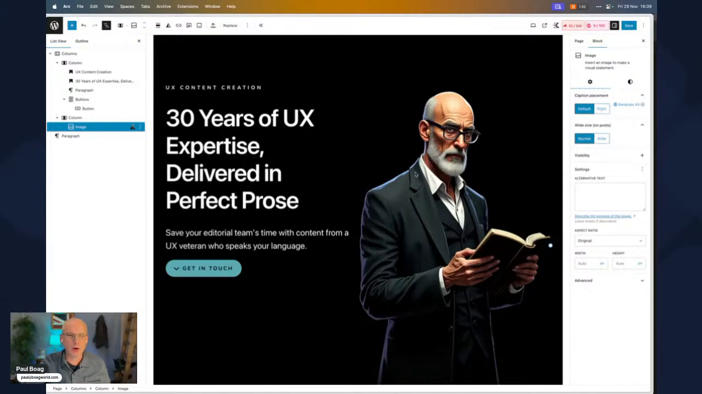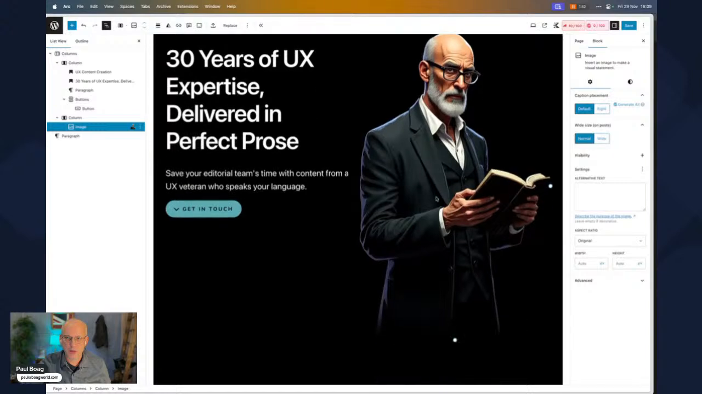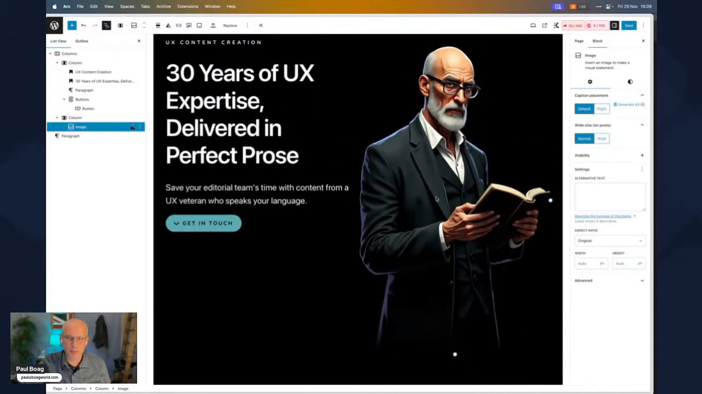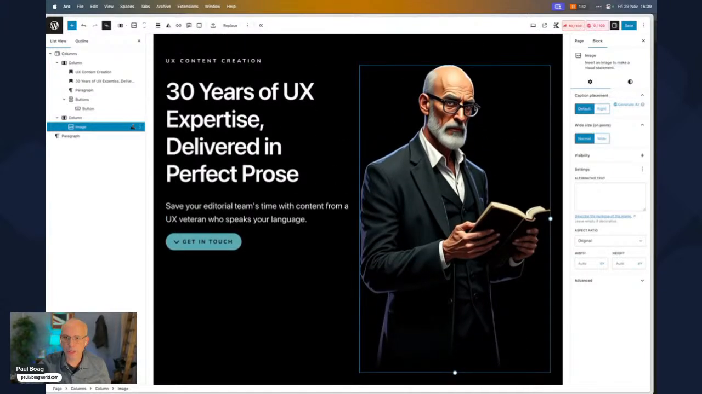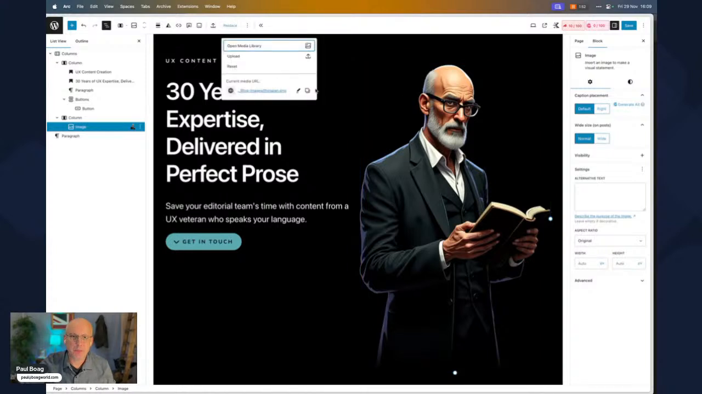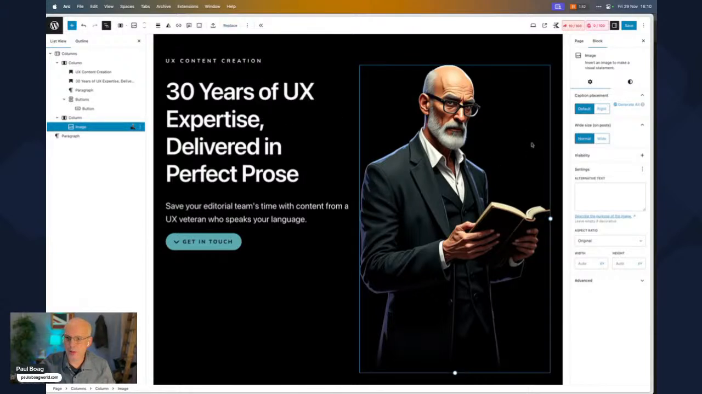Why is he facing the wrong way? That's really irritating. He's still too big, isn't he? Okay, so let's replace him. Now, I don't need to re-upload him. He should now be, yeah, he's still pretty big. We can resize him in a minute.